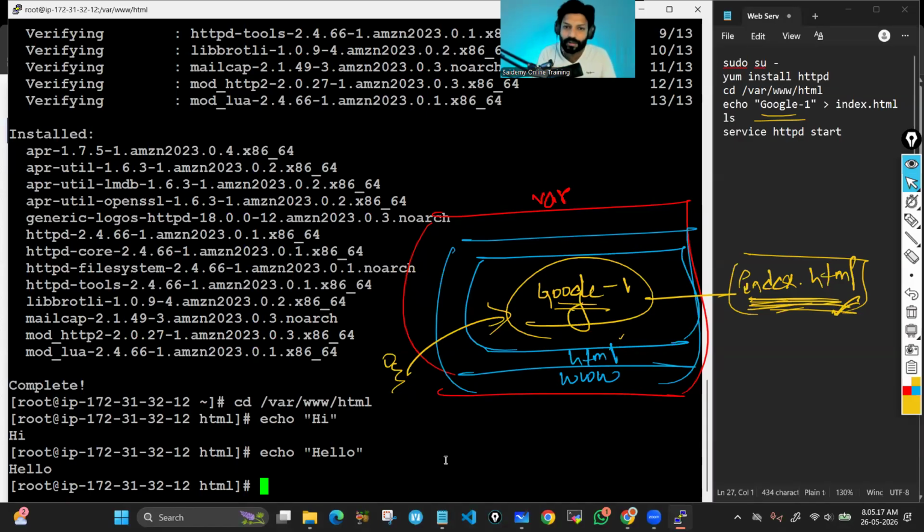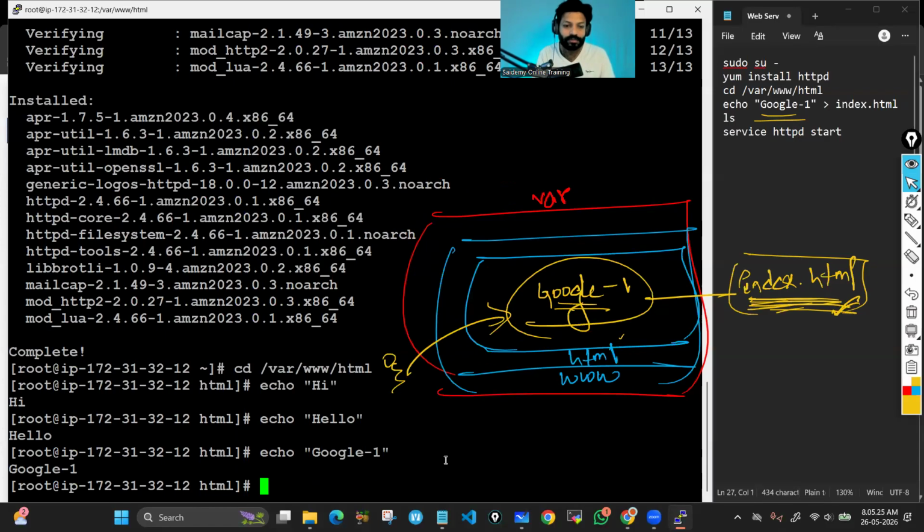Here also, a similar command is there. In the same way, I am giving echo Google 1. What is the output? Obviously Google 1 only. Now what I am doing, echo Google 1, this I am redirecting. This output I am redirecting to one file called index.html. See here, greater than is a redirection symbol. Redirection symbol means after running this command, I'll get this output. Correct or not? Redirect that output to this file.